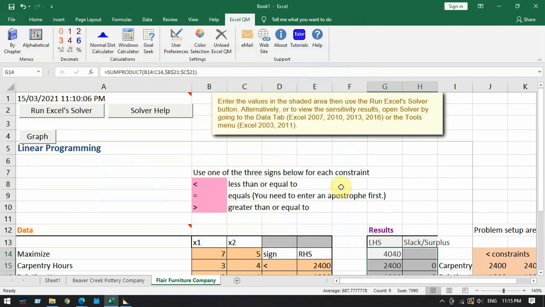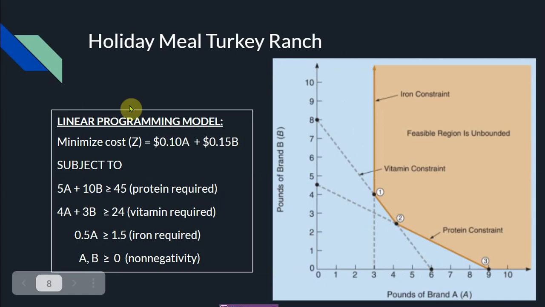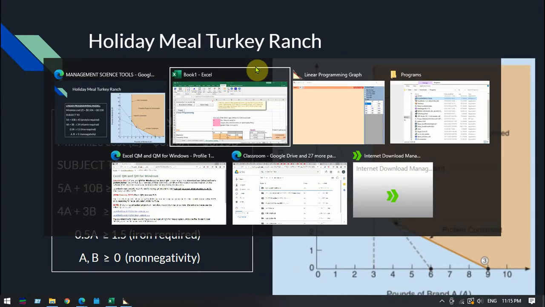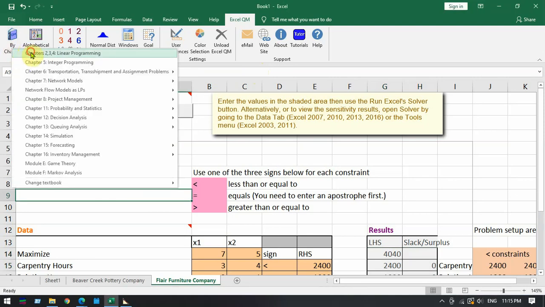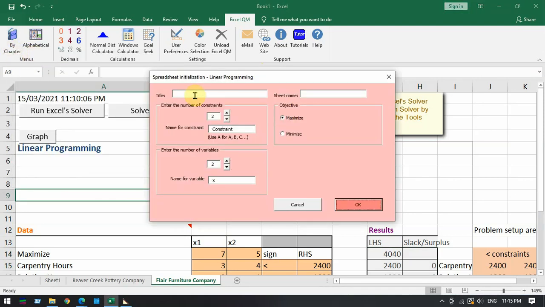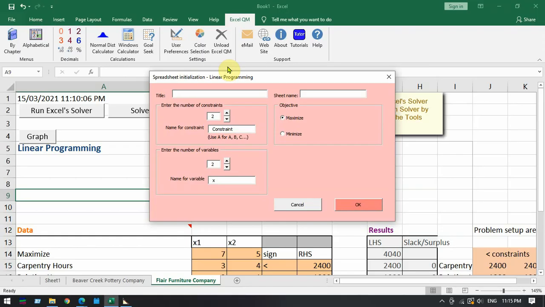So lastly, let's just calculate the last problem that we have, which is a minimization problem. That is for holiday meal turkey ranch. Let's see how we're going to do it here. Okay, so of course the same. Click on by chapter linear programming, and this time let's name this holiday meal turkey ranch.